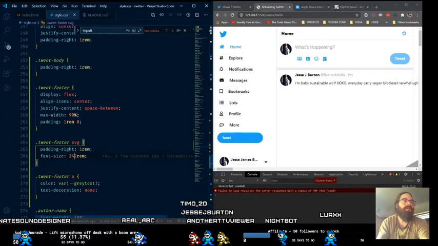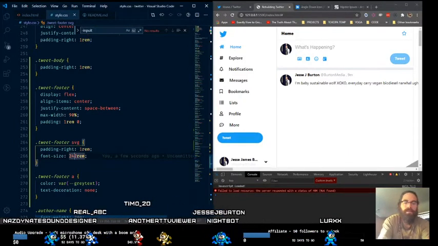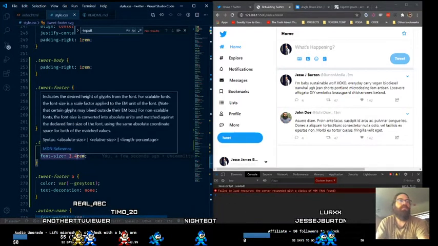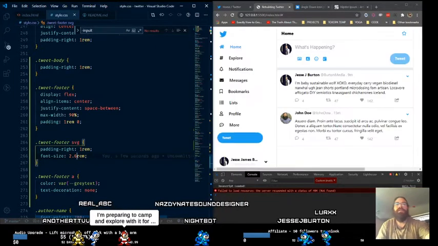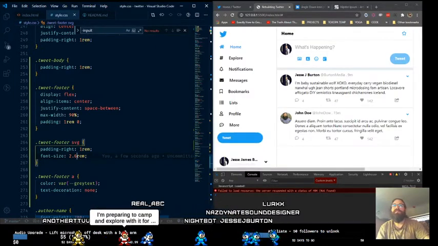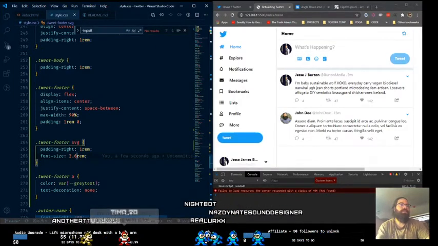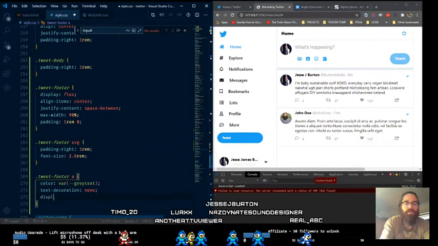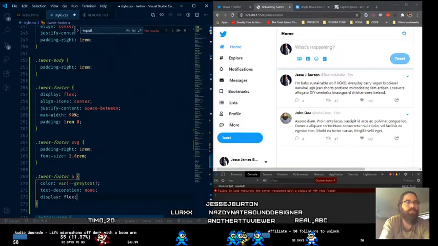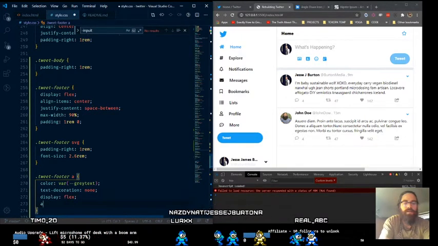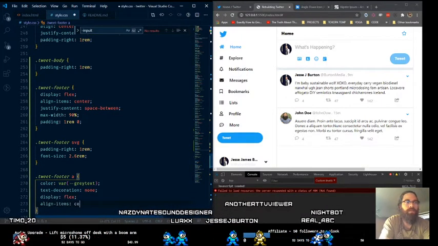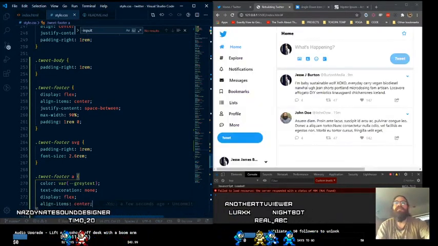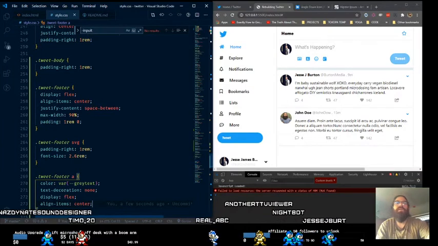2.8, no, 2.4.2. That's going to be a giant icon. 2.4. 2.6. So that's 26 pixels. That looks pretty decent, but I'm noticing that they're not in alignment. So I think I want to make this display flex and align items center, and that might put those closer together.